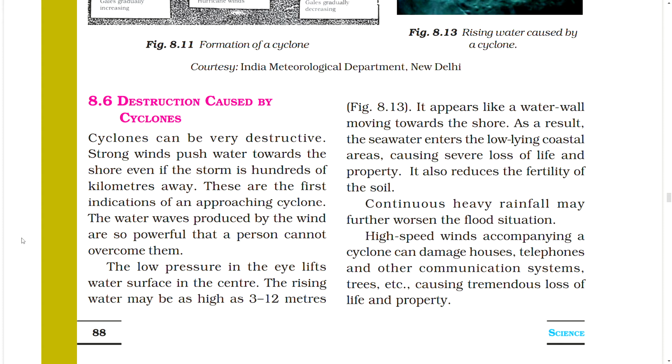8.6 Destruction caused by cyclones. Cyclones can be very destructive. Strong winds push water towards the shore even if the storm is hundreds of kilometers away. These are the first indication of an approaching cyclone. The water waves produced by the wind are so powerful that a person cannot overcome them. The low pressure in the eye lifts the water surface in the center. The rising water may be as high as 3 to 12 meters.